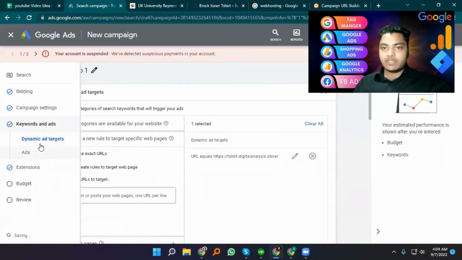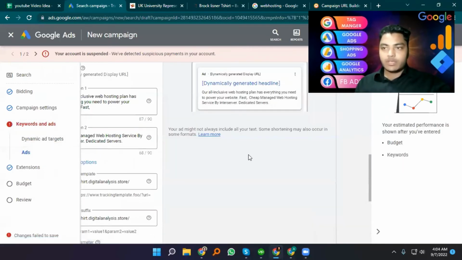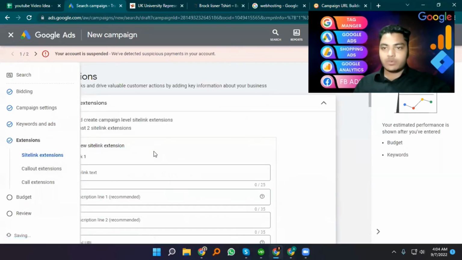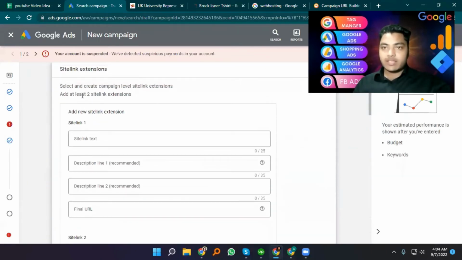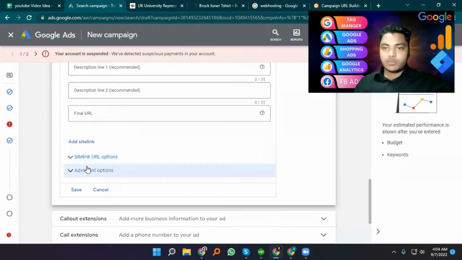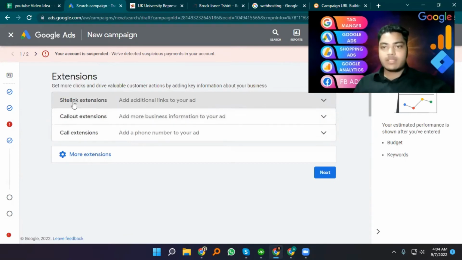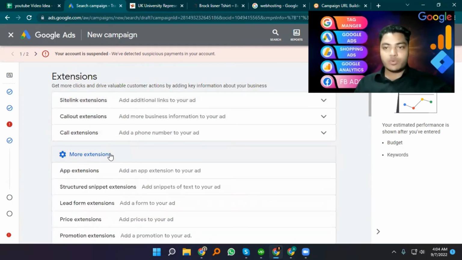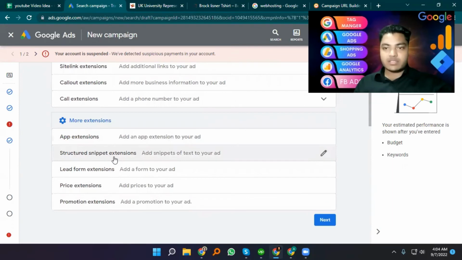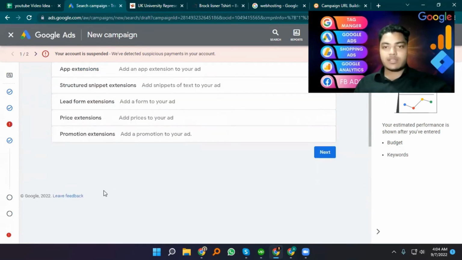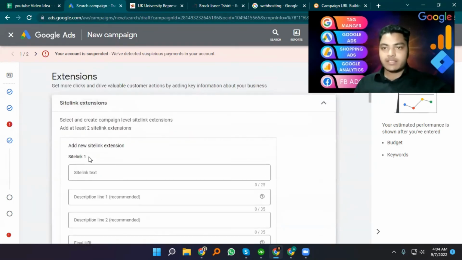Right now we are done with the ads, we have already finished the ads. Now I'm going to the extensions, and we will see one here, the sitelink extension. On the bottom we will see the callout extension and call extension. What the sitelink extension, callout extension and call extension actually are, we will set up later. And here I click more extensions: app extension, structured snippet extension, lead extension, price extension, promotion extension. Then we will see these extensions one by one. Okay, now I'm selecting the sitelink extension.